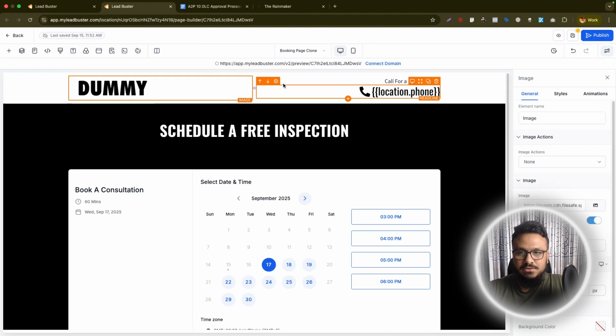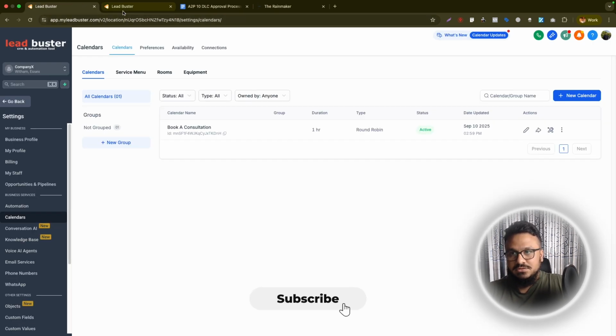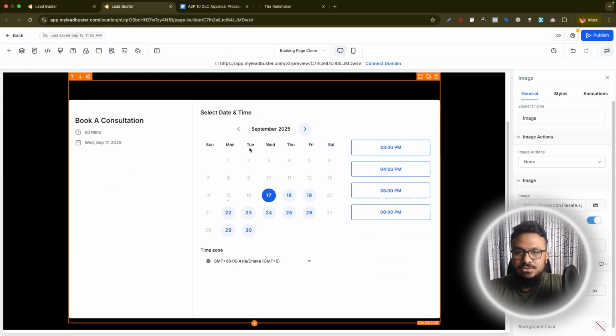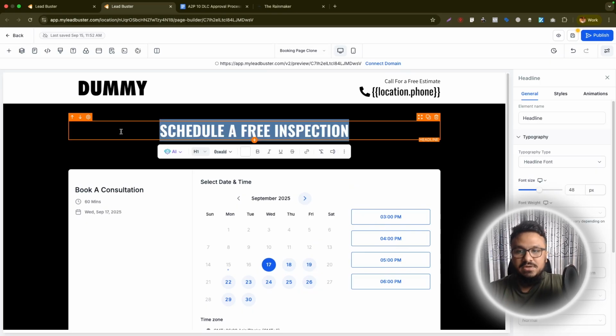You can upload your logo. If you don't want to do that, it's fine, but I highly recommend uploading a logo here and then putting your phone number. It can be the A2P number you purchased from here, so you can update it here. Once you do that, you just need to change the headline to whatever makes sense for your business.